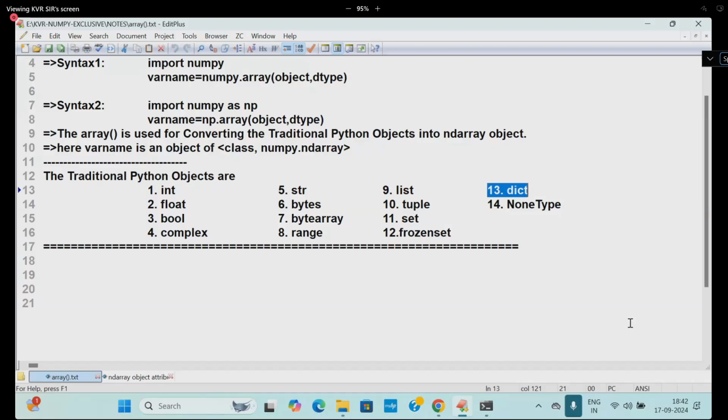Come to what next? Dict. The next one we come across is called dict. So coming to the point of it.